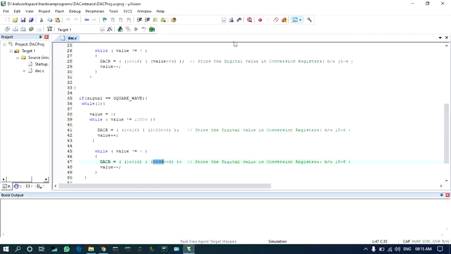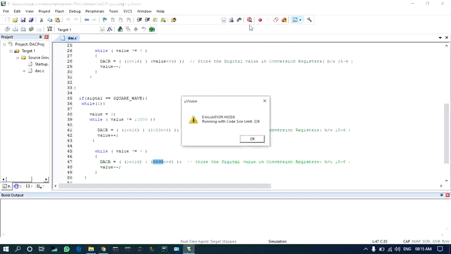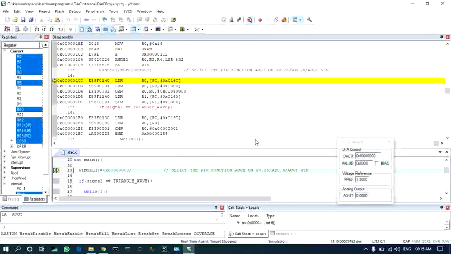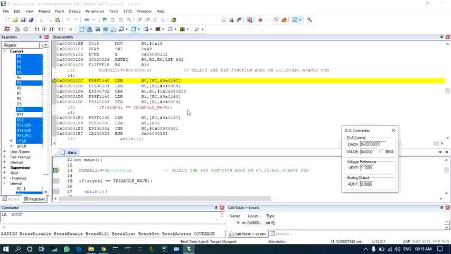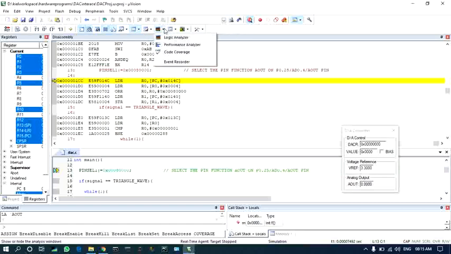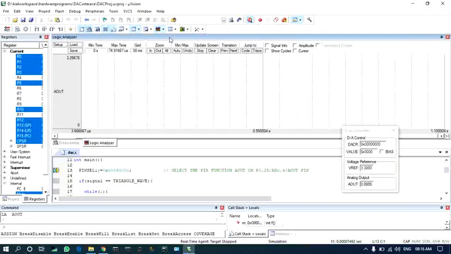Now let us run this program in debugging mode. Before that, in order to see the waves generated, we will open this logic analyzer. As you can see here, we have this logic analyzer under this analysis window. So just open the logic analyzer.